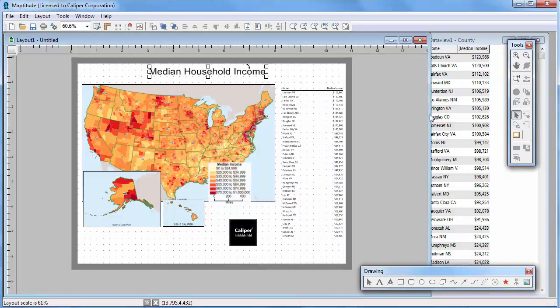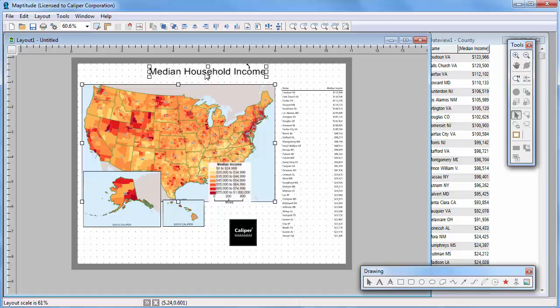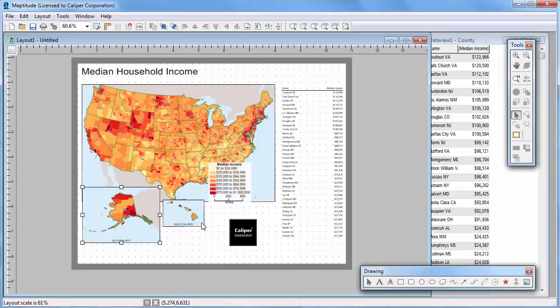Now finally, use the pointer tool and the alignment buttons to arrange all the items on the page exactly as you want. For example, I will click on the map and on the title here, and then click the left align button to make sure those align. And continue to arrange all the items on the layout until I get it just the way I want.